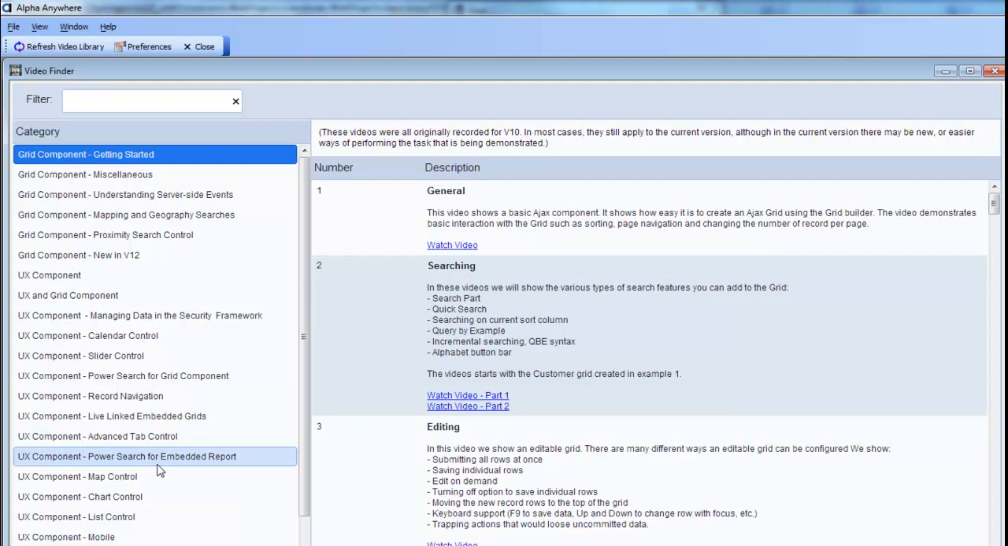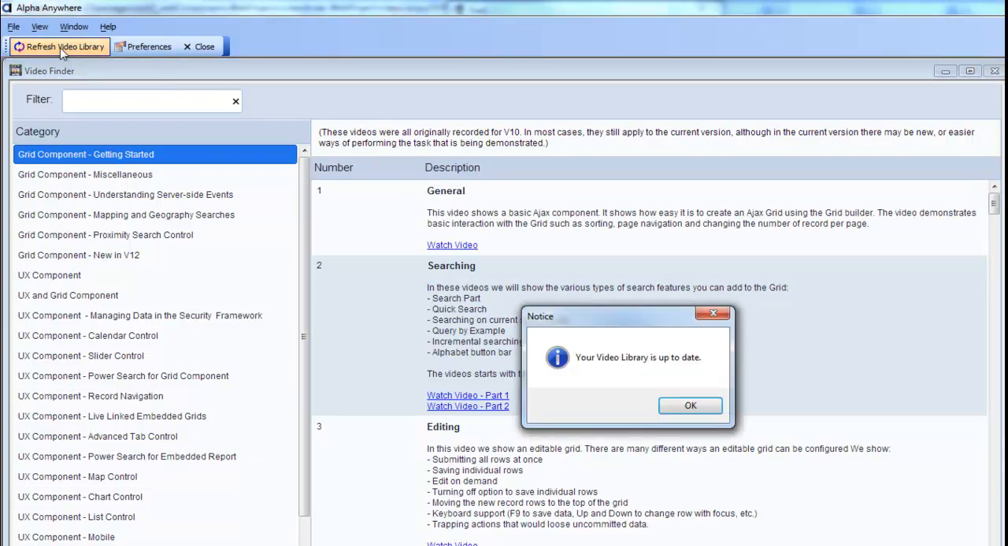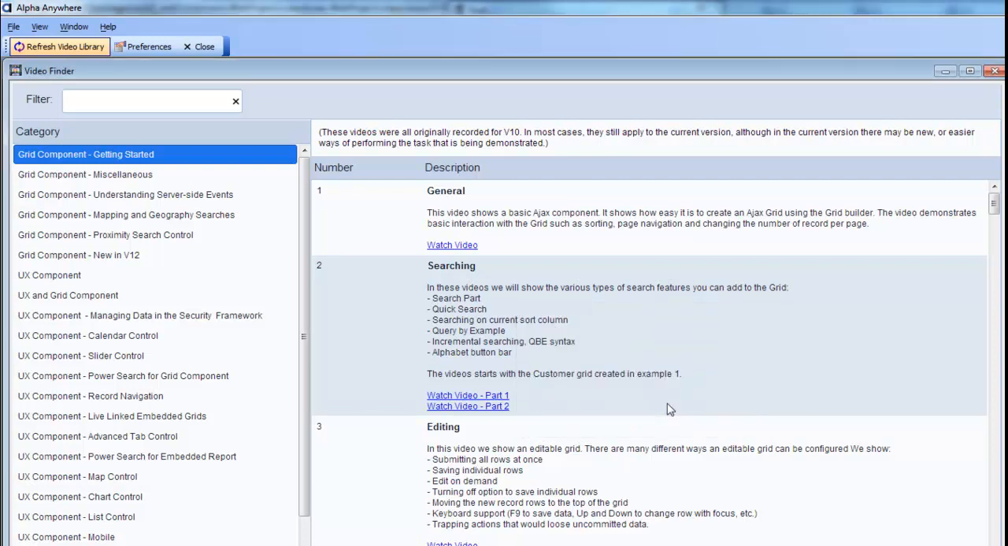So the Video Finder now makes it very easy to display and search for videos. You can easily click the refresh button to see if there's any new content on the server that has been published, and this will bring down the new videos.